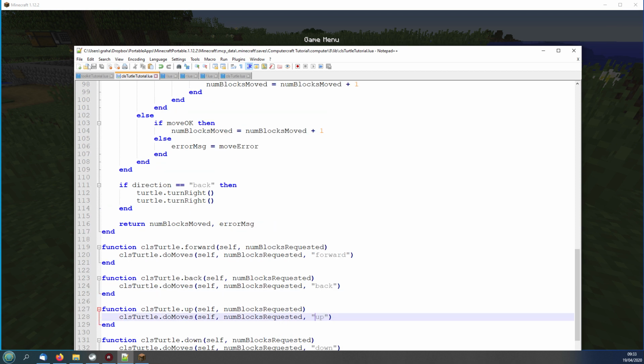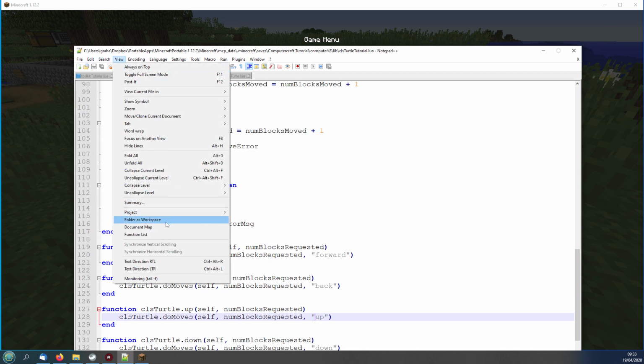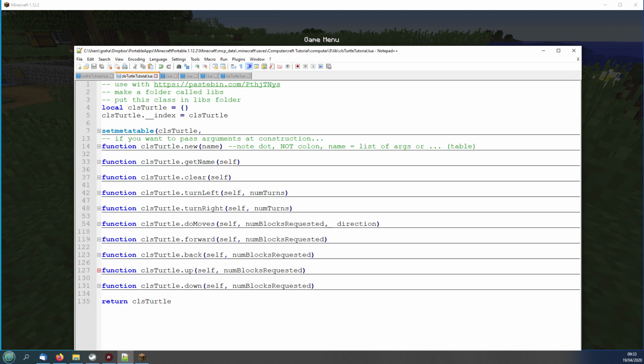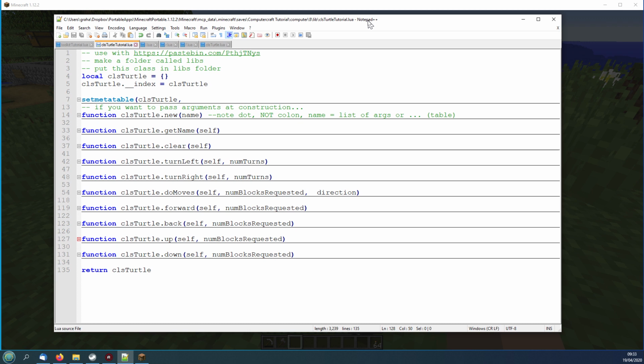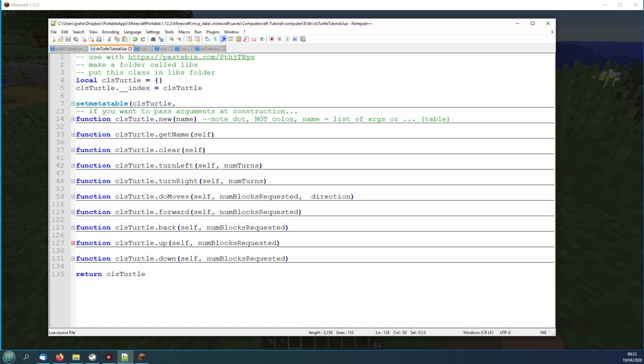Let me just collapse all of these. That's it. It just makes it look neater if you collapse all these so that you can see. So our class now consists of a generic do moves. We've got then a forward, back, up, down, and a turn left and a turn right. So we're getting on pretty well now with trying to produce our t.go method.